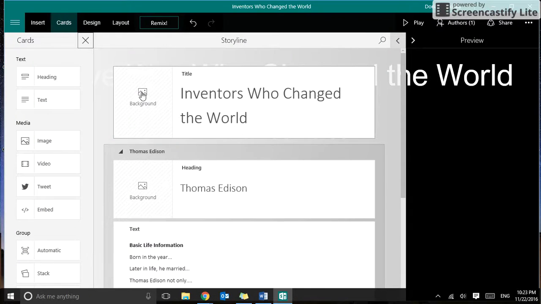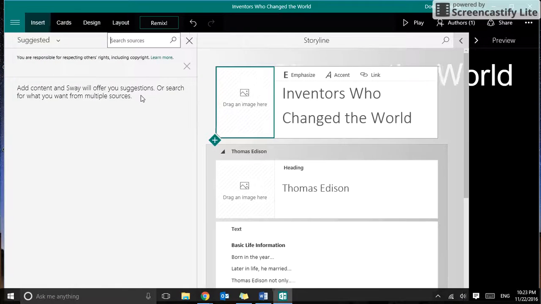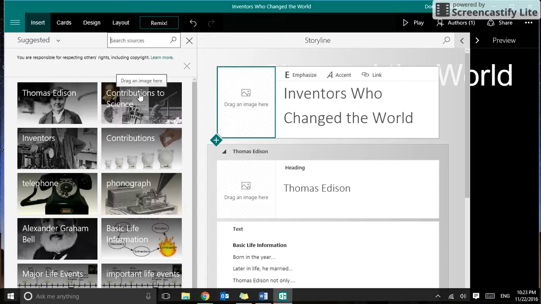So starting up here at the top where it says background, you notice that I can add a background image. So I click on here to add a background image, and then I can search up here. Now it's taken some of the words that I have used, and it has already started searching for sources.